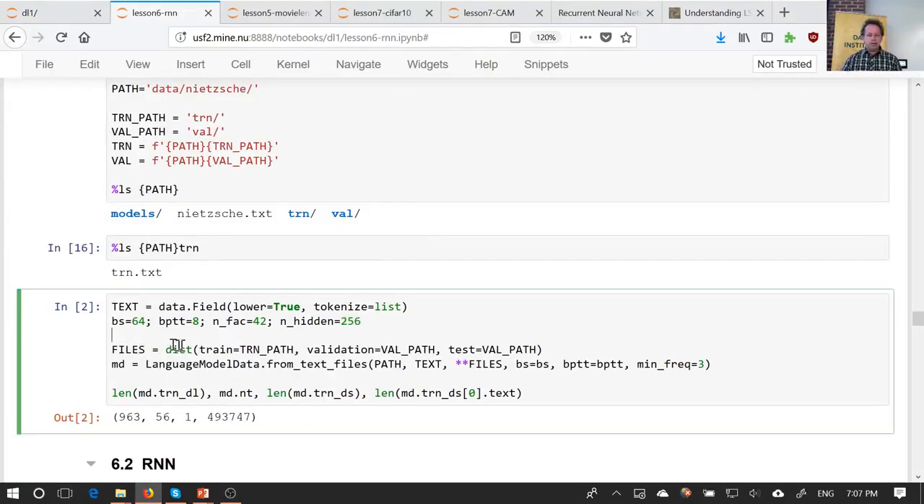Having done that, we can then create a little dictionary saying what's our training, validation, and test set. In this case, I don't have a separate test set, so I just use the same thing. Then I say I want a language model data subclass of model data. I'm going to grab it from text files, and this is my path, this is my field which I defined earlier, these are my files, and these are my hyperparameters. Minfrac's not going to do anything in this case, because I don't think there's any character that appears less than three times. So that's probably redundant.